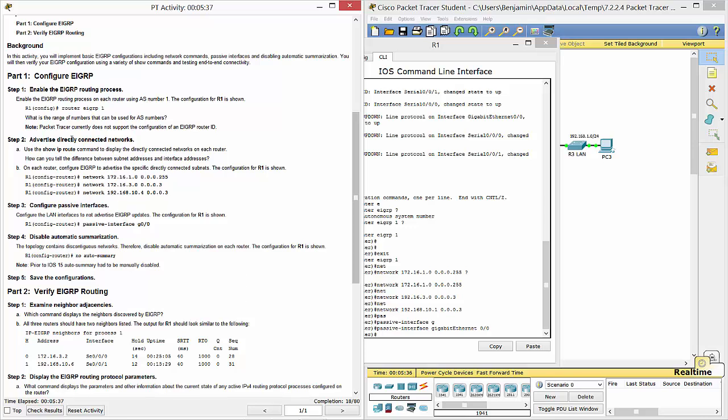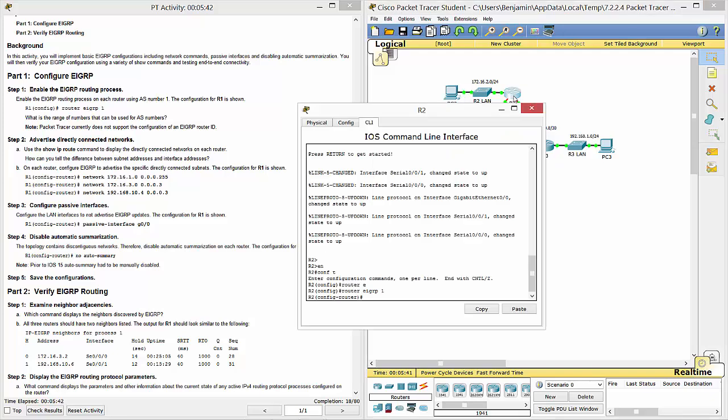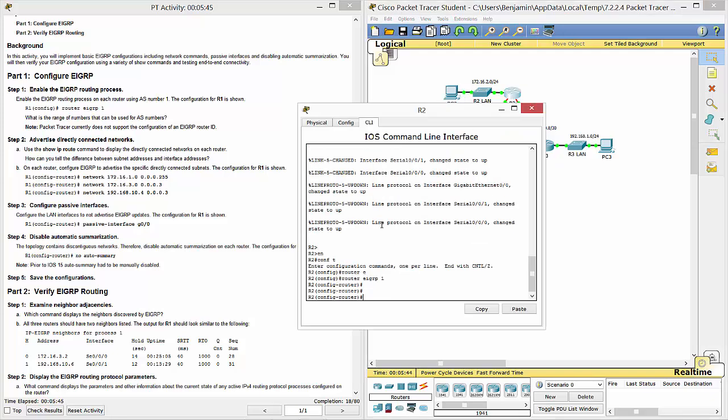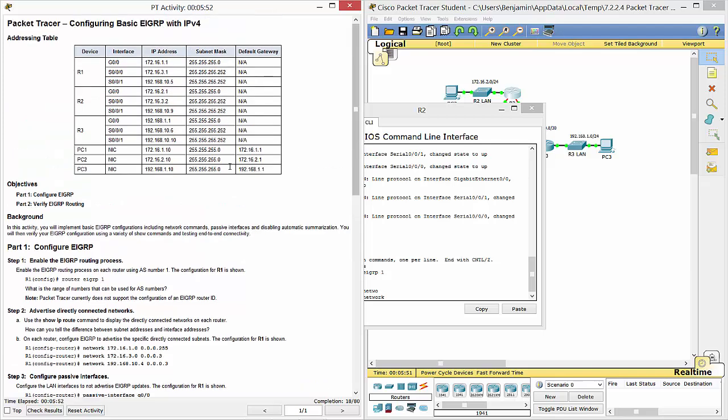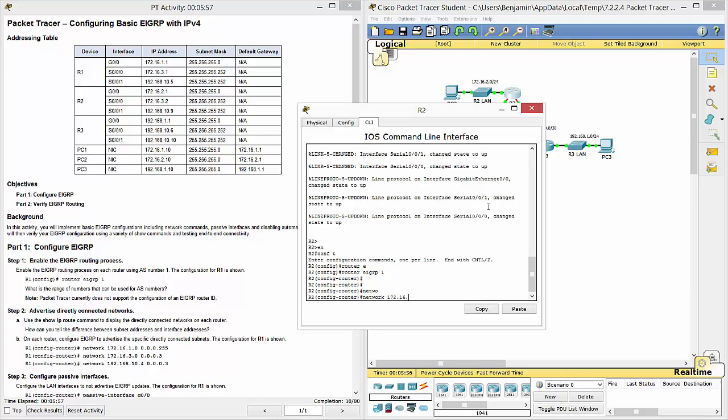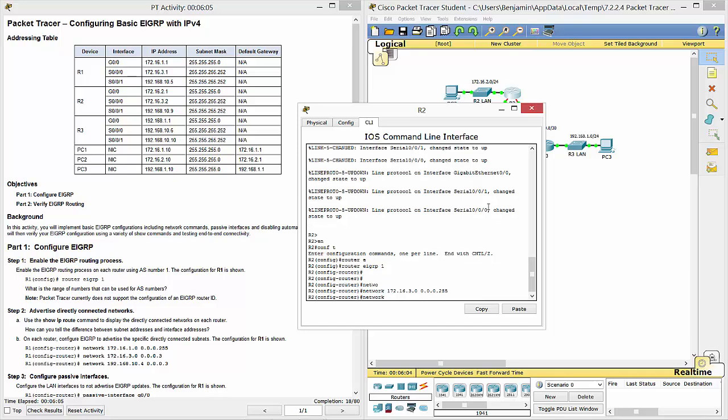And before I go any further, I need to back up and do steps 2 and 3 for both router 2 and 3. So router 2, we need to be looking at our addressing table here. Router 2 is connected to 172.16.3.0 with a wildcard of 0.0.0.255. Also connected to network 172.16. Looks like I skipped 2.0.